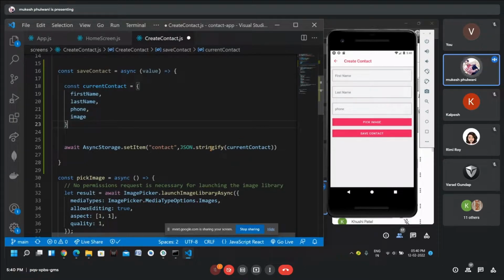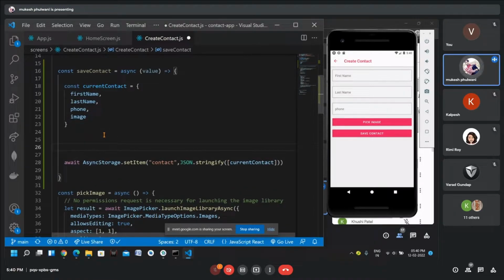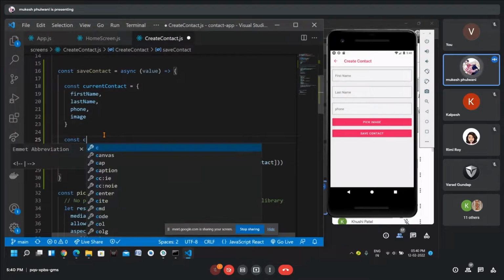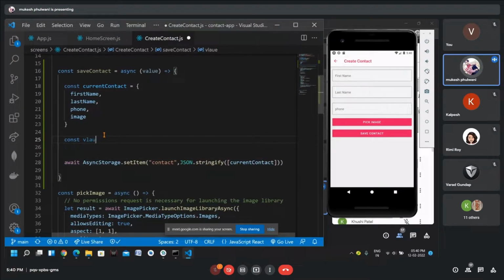Okay, so what we will do is, let's say if we are trying to save the contact for the first time, I can wrap this in square brackets. So this is going to be an array, and that array will have only one contact. If we try to save contact for the second time, then what we can do is, first of all, we can get the contacts that are already there in our local storage or async storage, we can call it as.